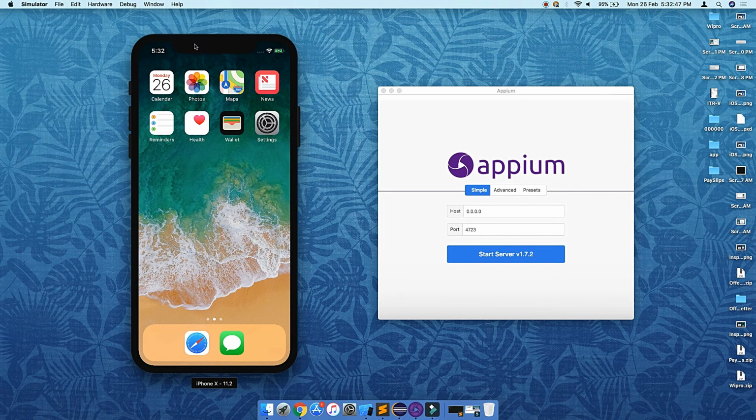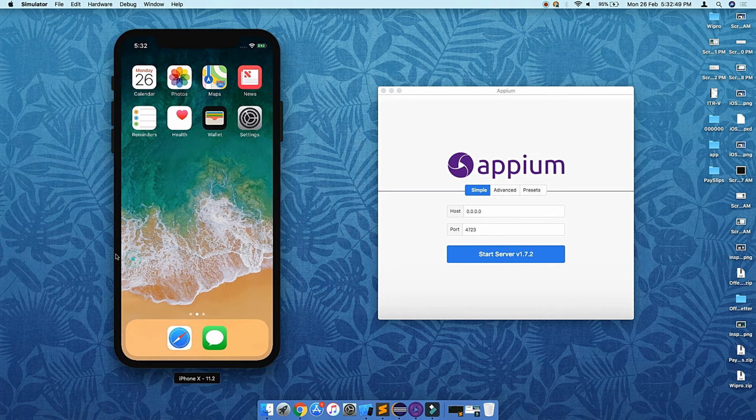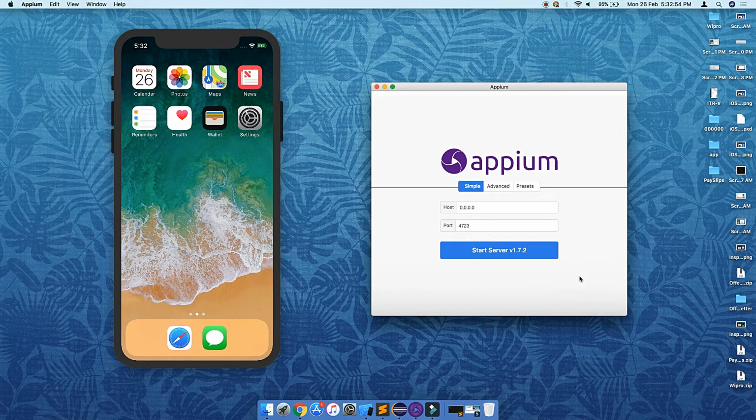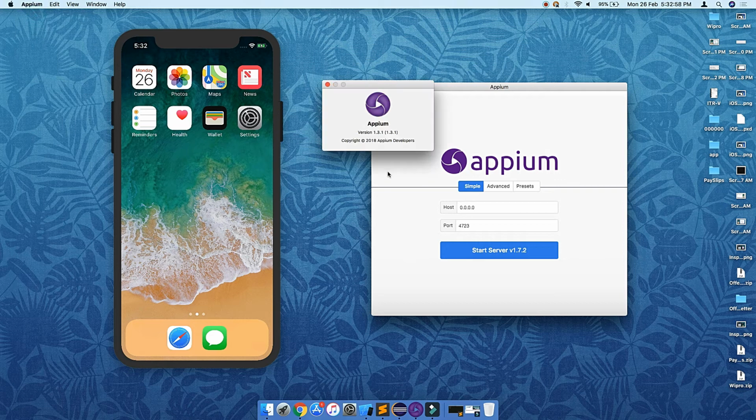So guys, I already have my device ready here. That is the iPhone X 11.2 simulator, and here is my Appium desktop version. I'm using Appium version 1.3.1, which is the latest stable one. The latest one is 1.3.2, but there are some problems with that.